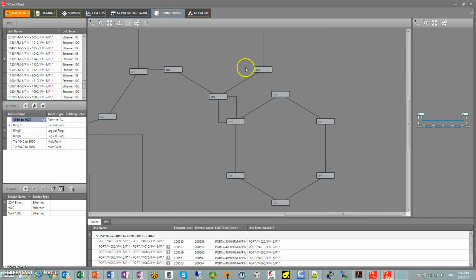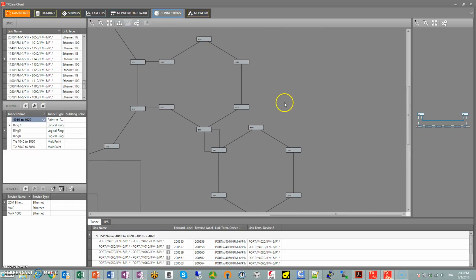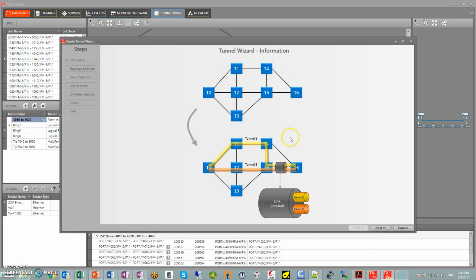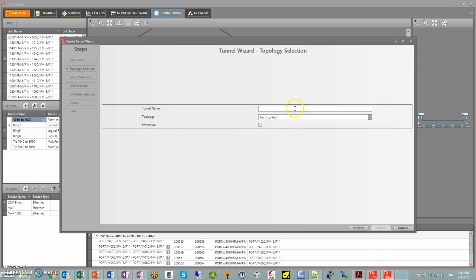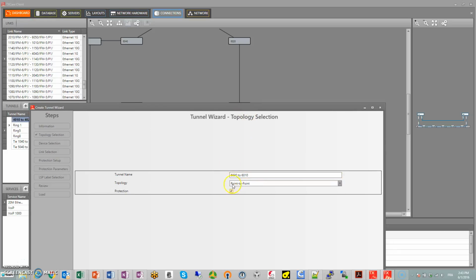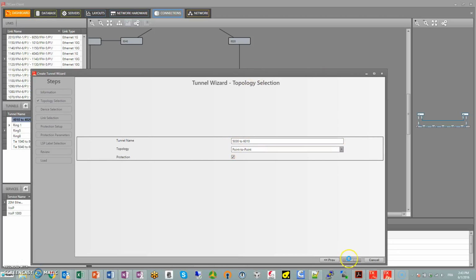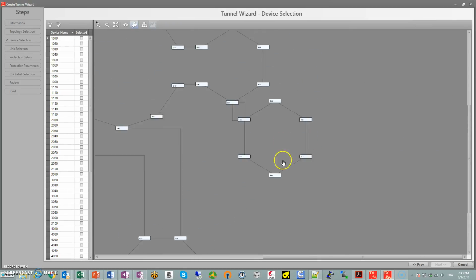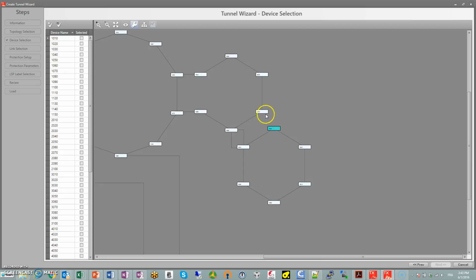And this time around we need to create a tunnel between basically these two sites. So let's create a tunnel. I like to give it a meaningful name, 5030 to 6010, and point-to-point with protection. Next. Alright, let's blow this up, and it's going to be from here to there.